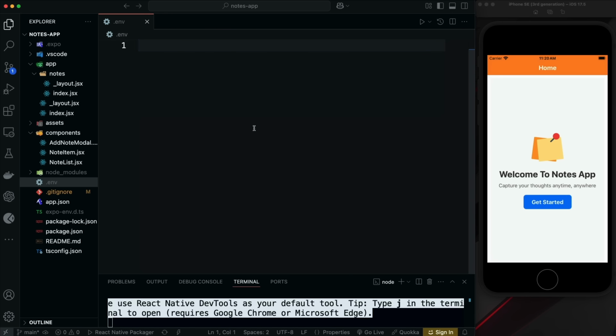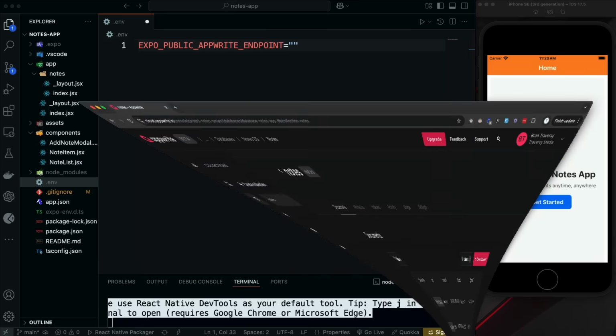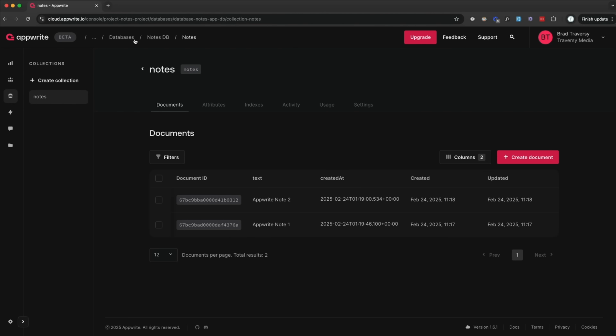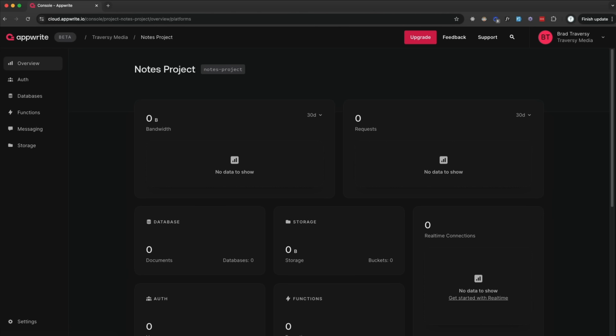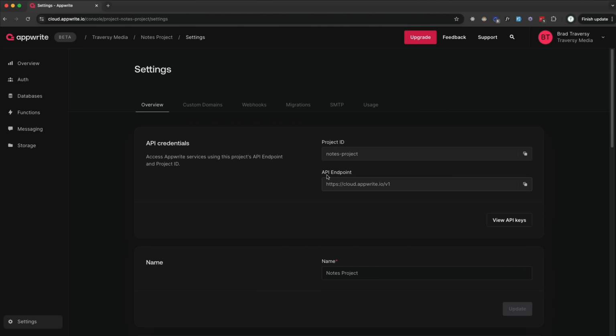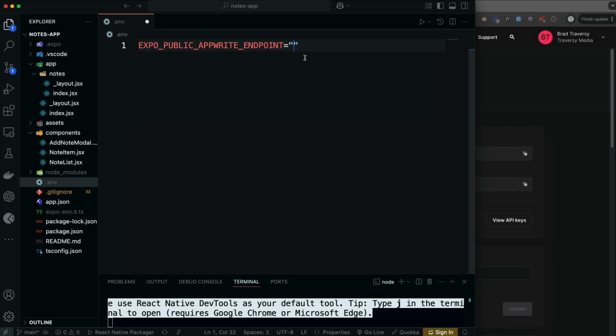Okay, now as far as what we want to name these, with Expo, we can do EXPO_PUBLIC and then APPWRITE. So all of our variables will start with this, and we want to do the endpoint. Now the endpoint you can find in, let's see, I think if we go to our project, so notes project and then settings, so right here, this is the API endpoint, cloud.appwrite.io/v1. I'm going to copy that, and then we're going to add that here.